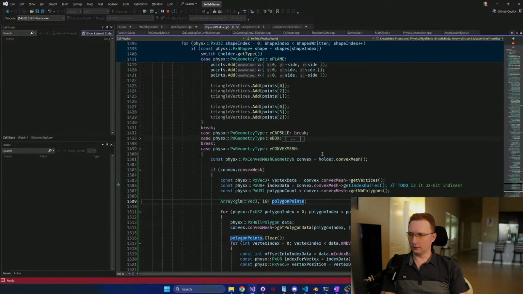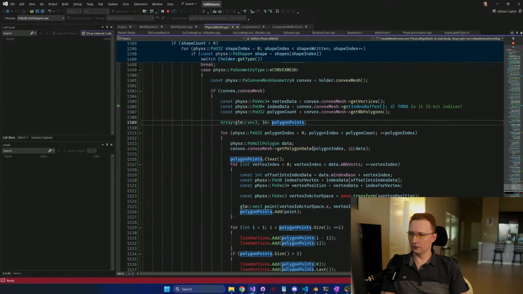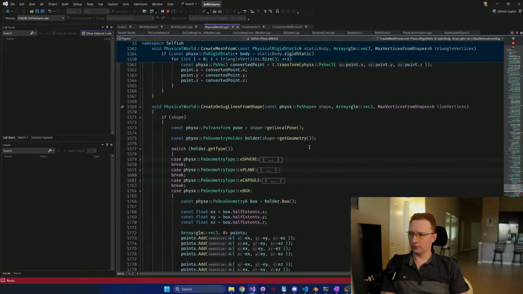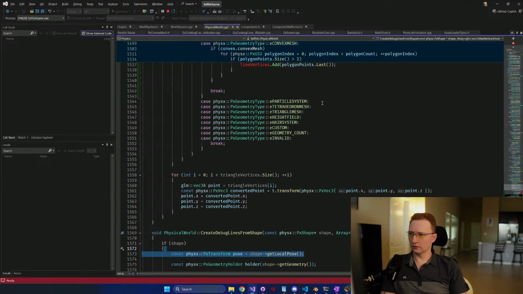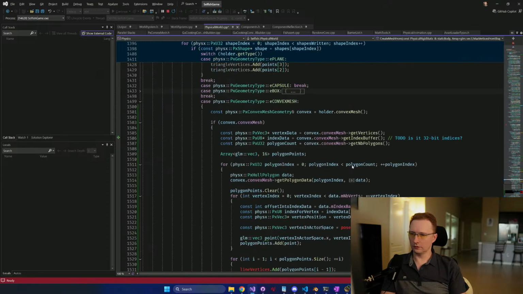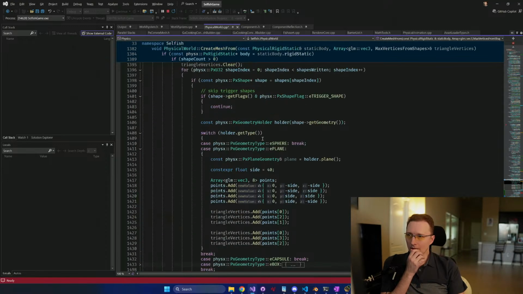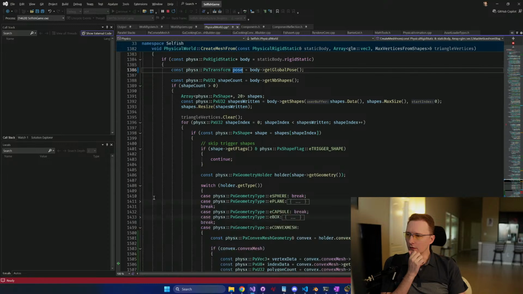Let's see. Pose. Oh, it's a local pose. Let's drop it here. Oh, here it's called T. It's called local pose. No, it's not called that. It's called pose. Okay.